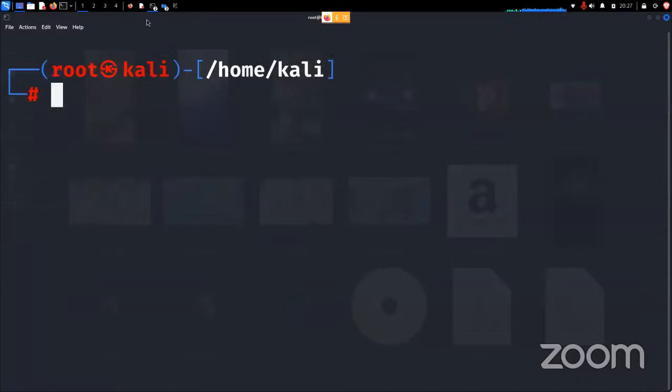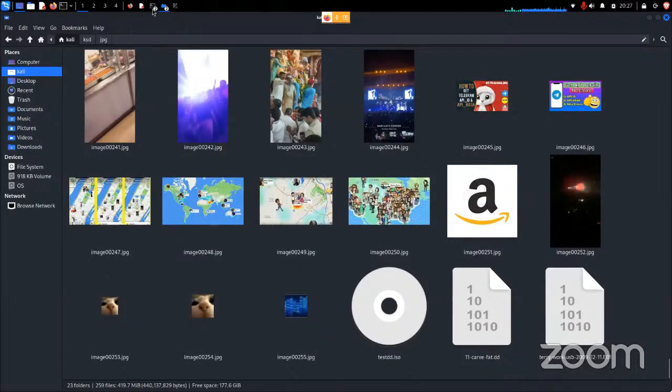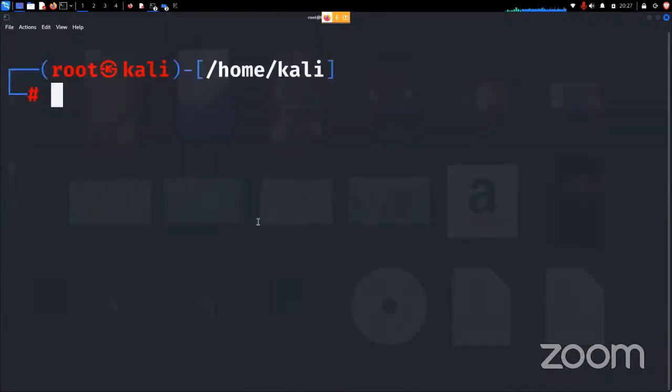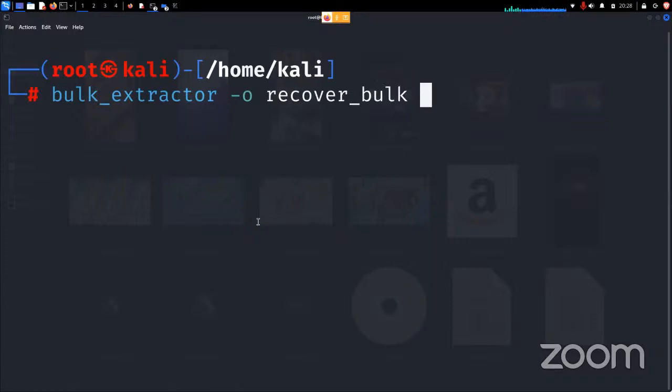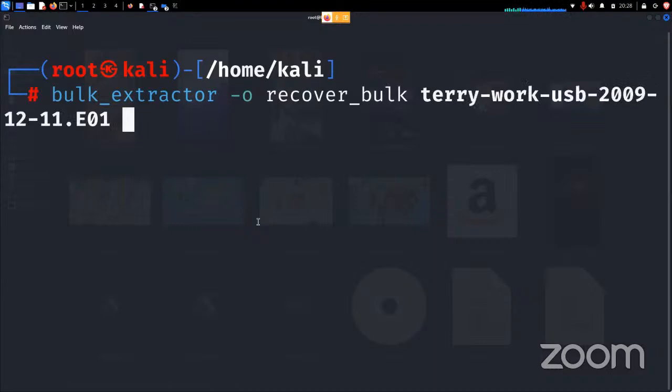We will start to find out the information from this Tariq work USB file which I have downloaded. Also, the bulk extractor has a very simple and straightforward syntax. We simply type bulk extractor, then we give dash o to specify the output folder name. For this I will give recover bulk, then I will give the file name, or we can say image name, from which we want to extract the data, which is Tariq work USB, and then we will press enter.